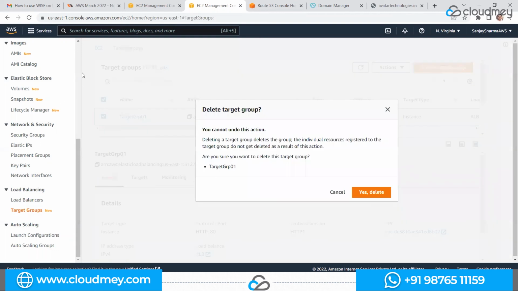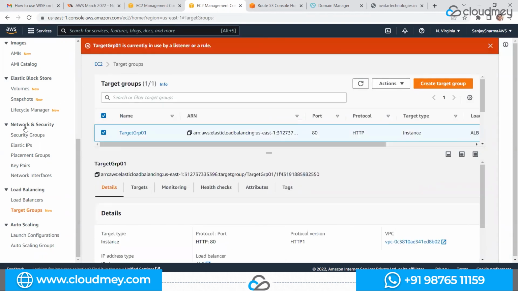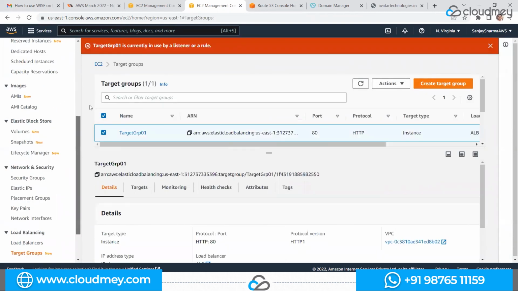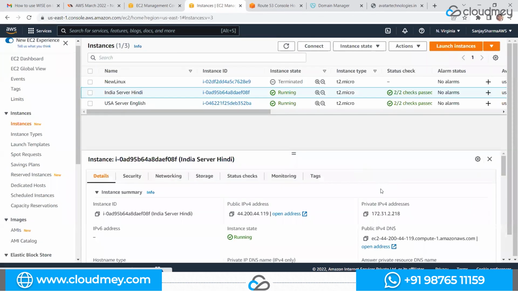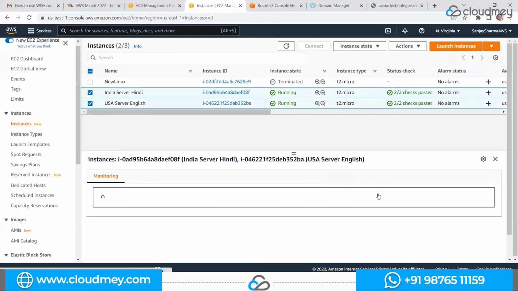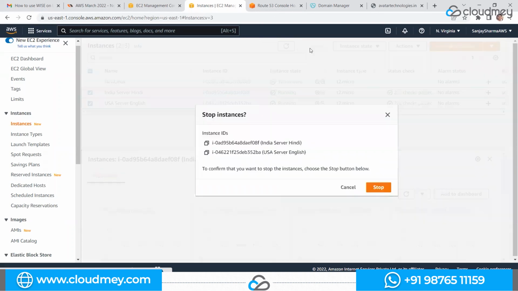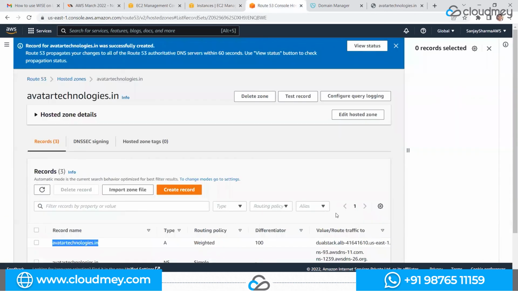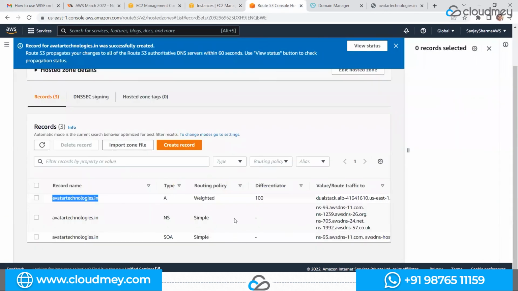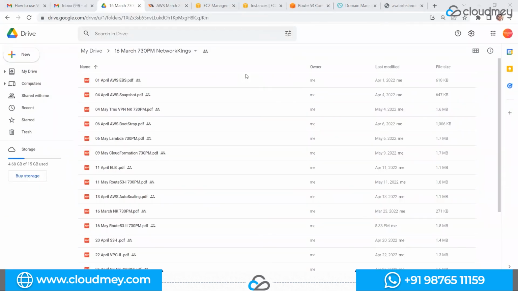And now you go to instances and you can either terminate the instance or you can stop the instance. Let's say I'm just stopping these instances. Right, I'm stopping these instances and you go back and here we go and we need to delete this record. We need to delete this record. So it is done. Okay.